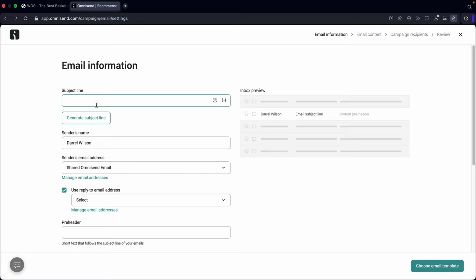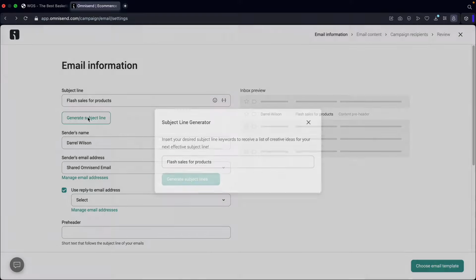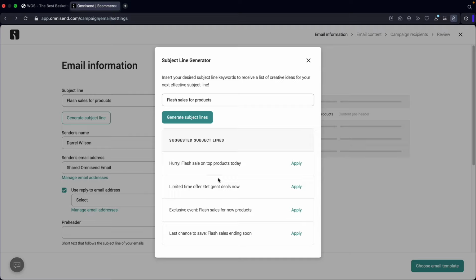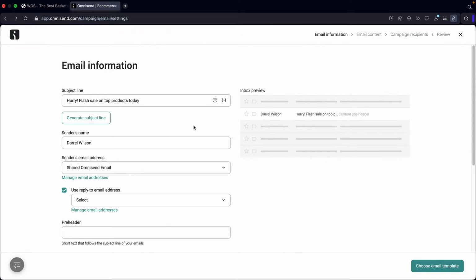So what's really cool is you guys can actually get ideas from Omnisend. So for example, I wanna sell my products on my e-commerce store. So for example, I typed in flash sale for products, and here you can actually get some AI generated titles right here. So hurry, flash sale on top products today. I'll just go ahead and use this one here.